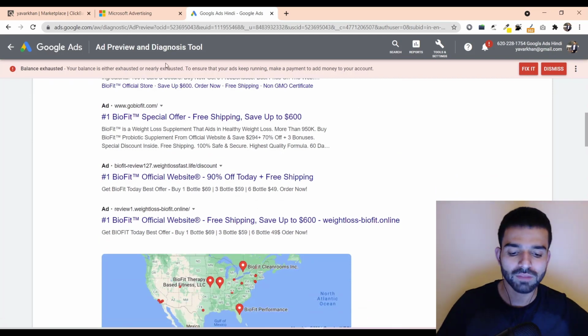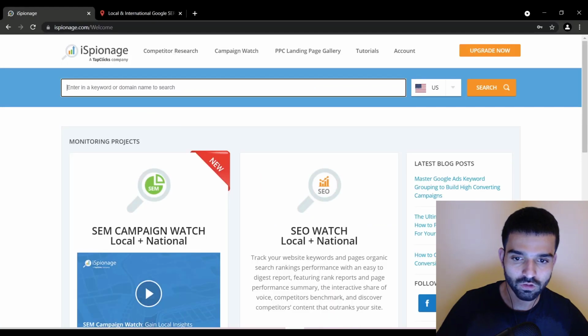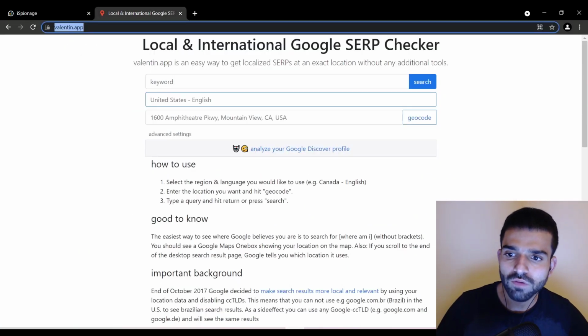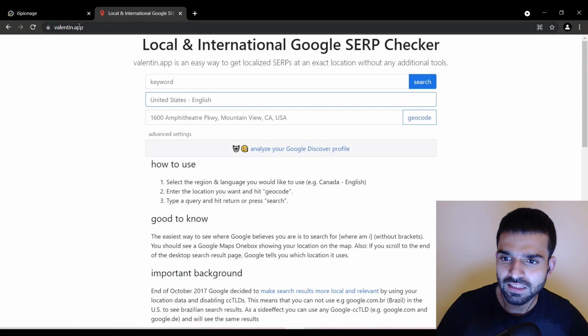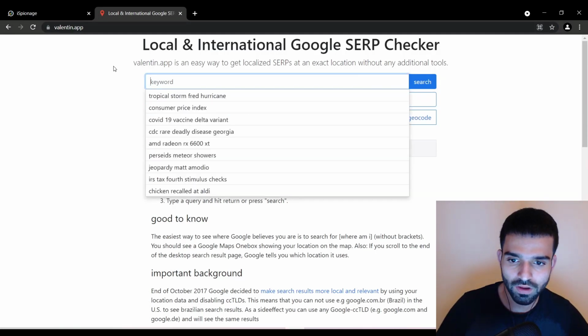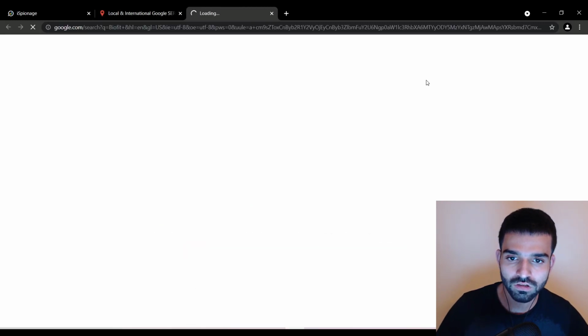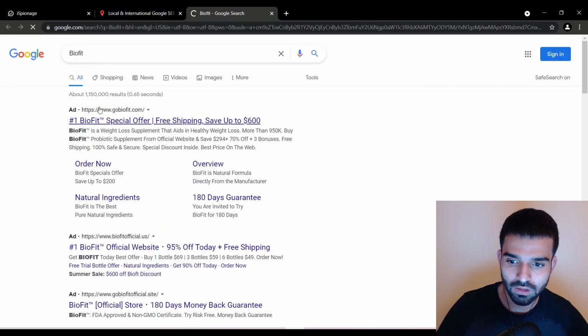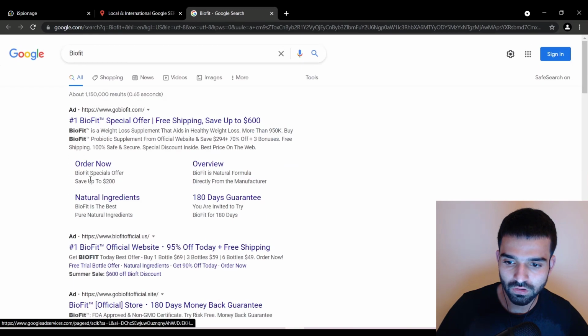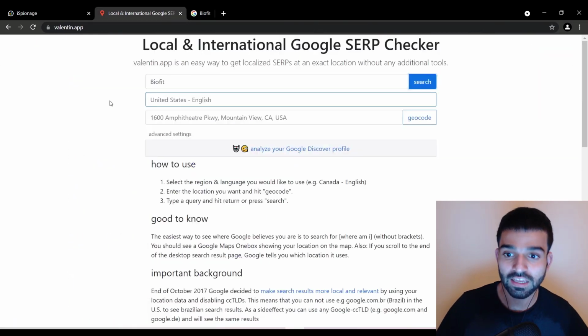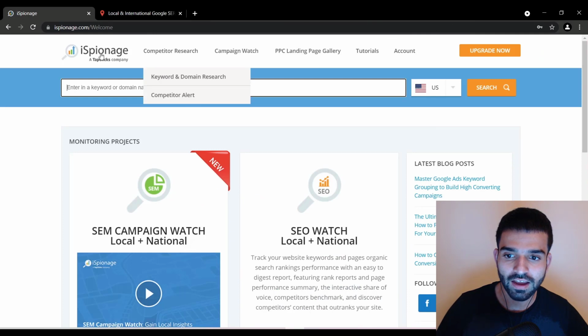Now I'm going to show you something extreme as well. So again, let's go over here. This is one more website called valentine.app. Again, you can browse the website from the US. Just paste BioFit over here and then search. Again, you can see a lot of ads. That's one thing.